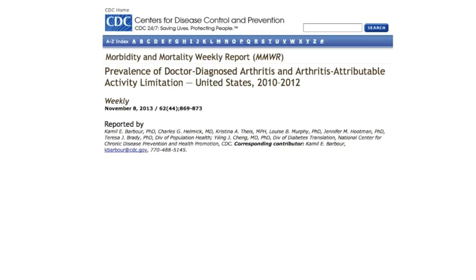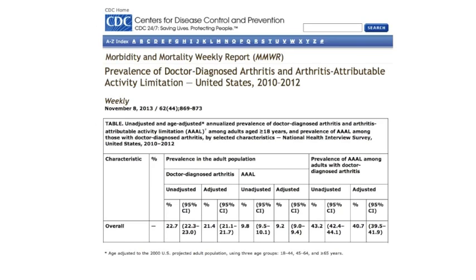Standardized mortality ratios fall under a broader topic of standardization, which is something that epidemiologists use all the time. I pulled a recent article just to show you a recent example of standardization being used. This particular article focuses on the prevalence of doctor-diagnosed arthritis and arthritis attributable activity limitations between 2010 and 2012. It's publicly available on the internet. And the data that they analyze in this study is from the National Health Interview Survey.